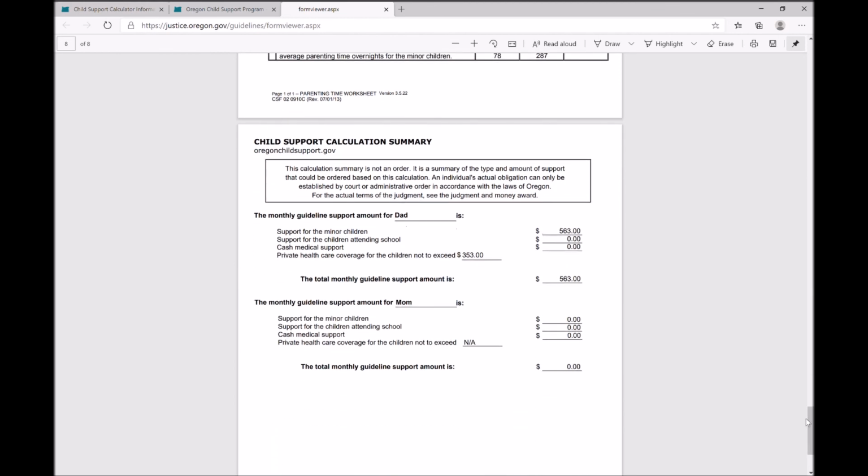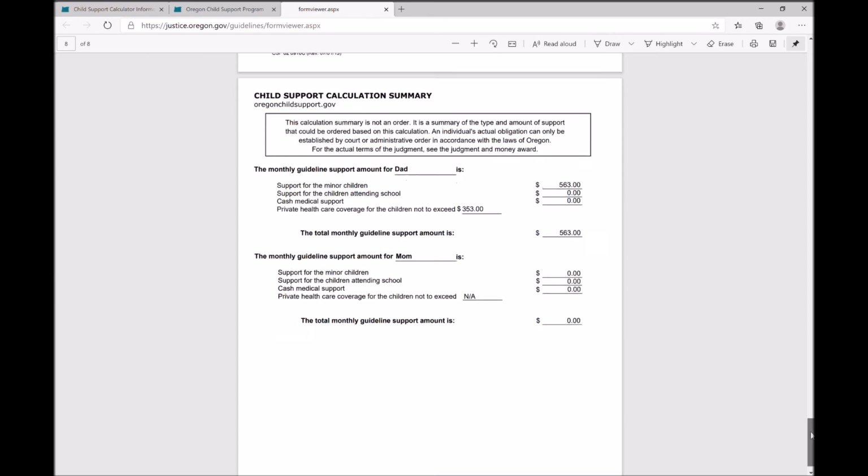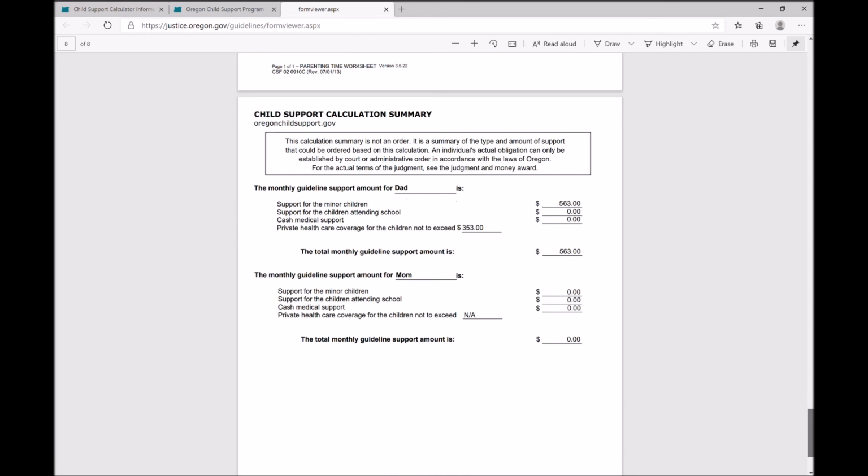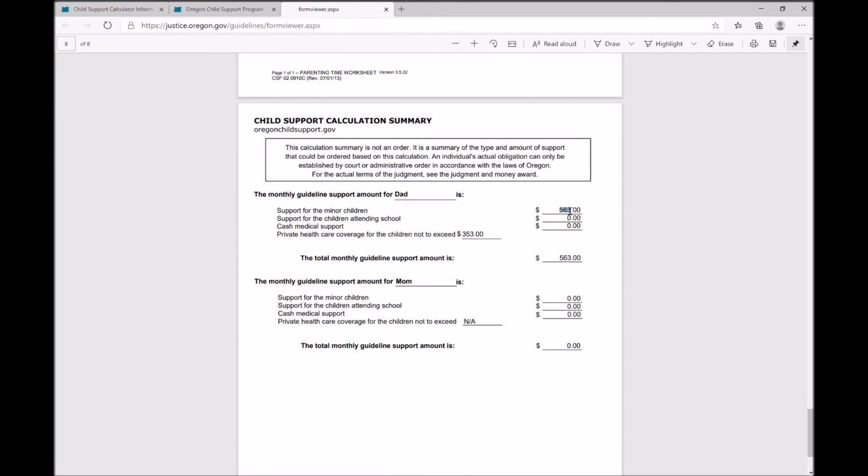And here is the final amount. Support for the minor children. The monthly guideline support amount for dad is 563. Now it is important to say this calculation summary is not in order. This is only a calculation summary. What you do is you take this worksheet and then you attach it to your petition, or another form of this worksheet to your petition. Basically, this just gives you the actual amount based on whatever numbers you've entered.